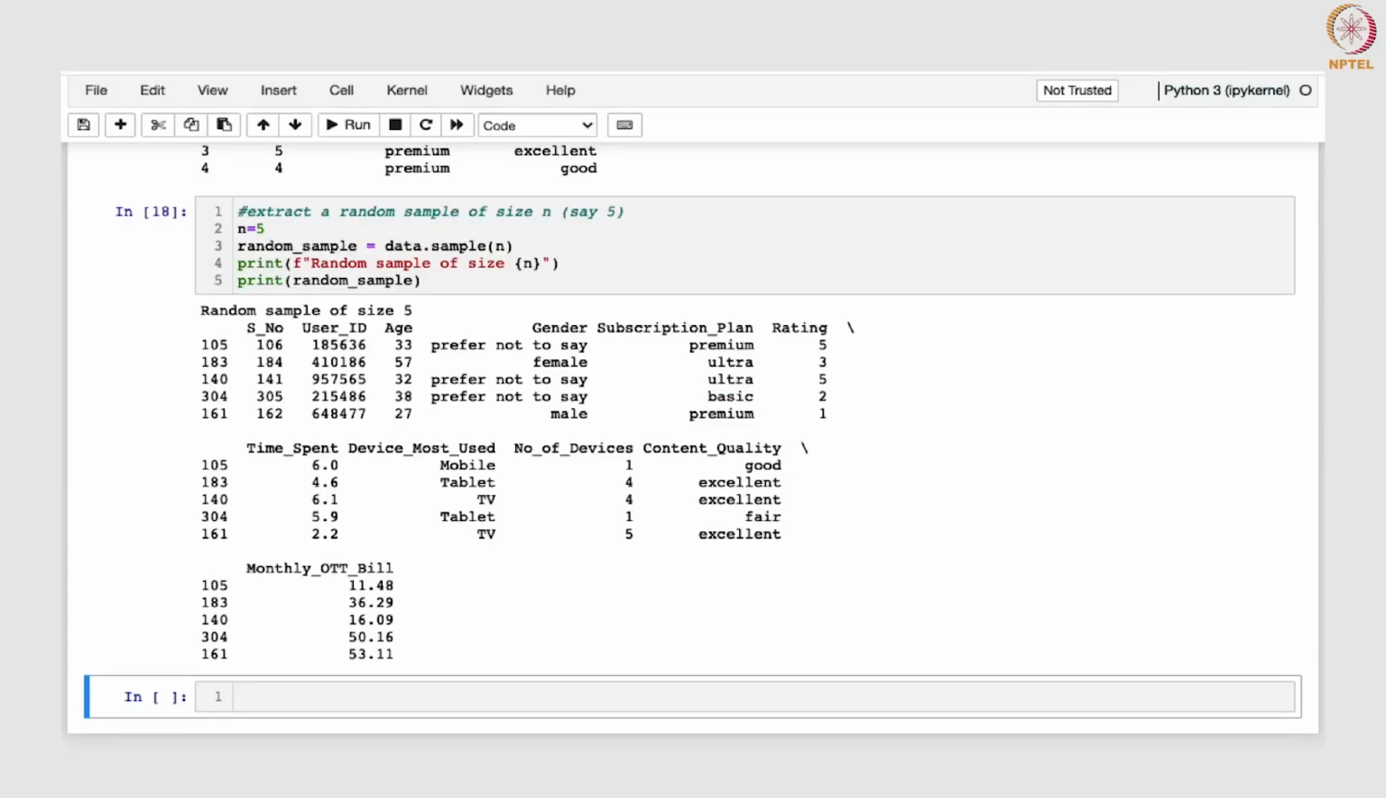So we have seen how to take a simple random sample from a population. Another sampling technique that might be helpful in this situation is stratified sampling. If you stratify based on certain variables, then it would allow you to capture a wide range of user perspectives and preferences. And then based upon that, the OTT platform can enhance their service and attract more subscribers also. So let us see how we can do stratified sampling in this dataset.